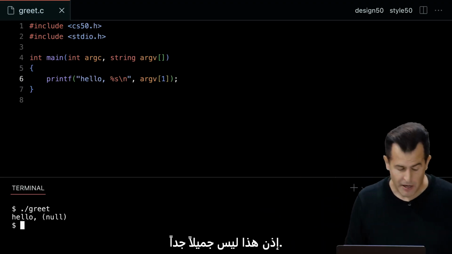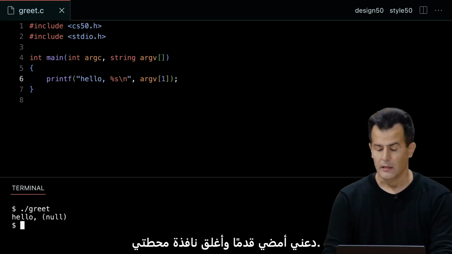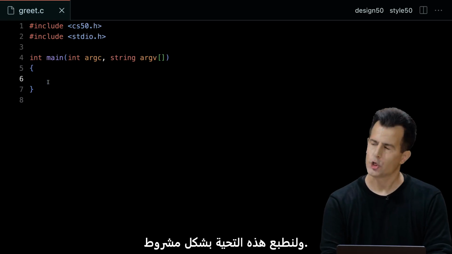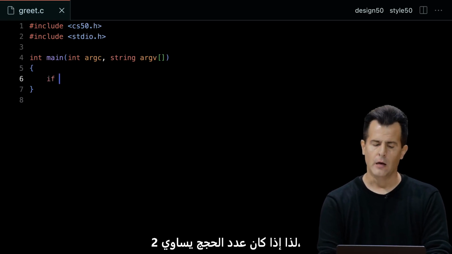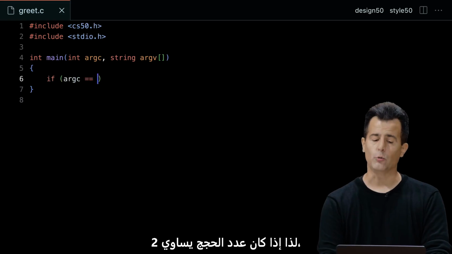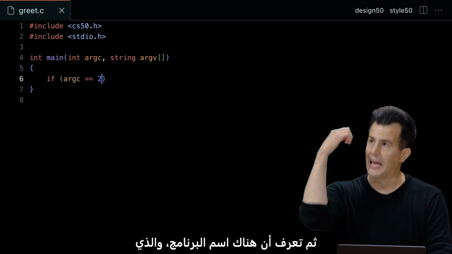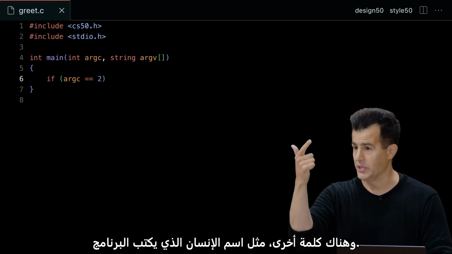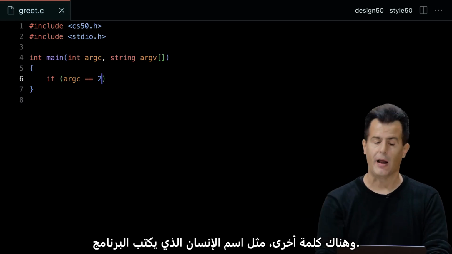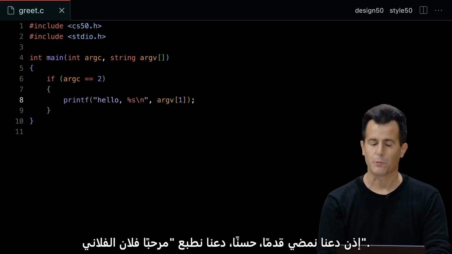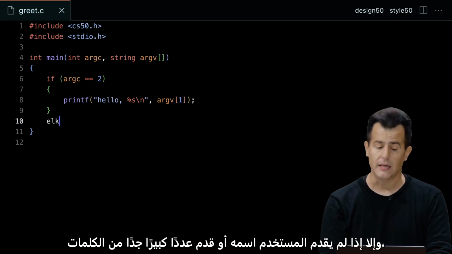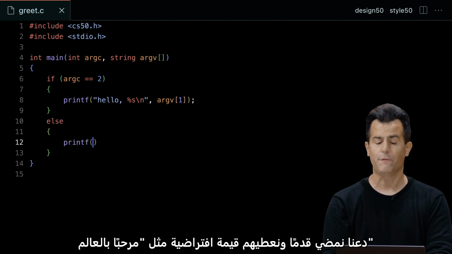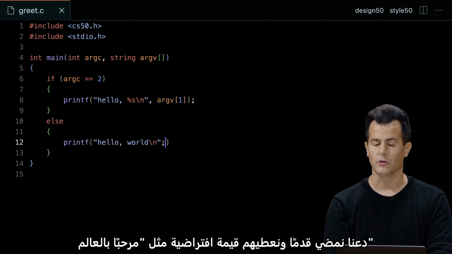So this is not very pretty. Maybe we can defend against this. And we can. Let me go ahead and close my terminal window. Let me temporarily get rid of this line of code, and let's conditionally print that greeting out. So if the argument count equals 2, then you know there's the name of the program, which is always going to be there no matter what, automatically for free, and another word, like the name of the human typing the program. Then let's print out hello so-and-so. Else, if the user has not provided their name or they provided too many words, let's give them a default value like hello, comma, world, semicolon.